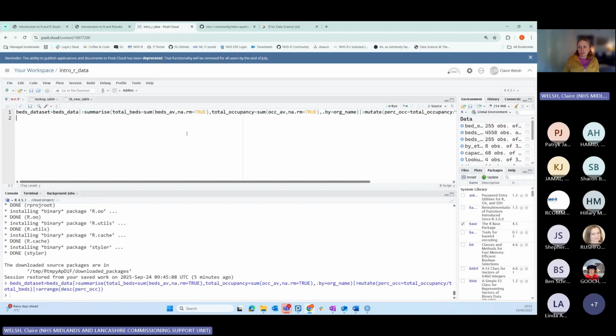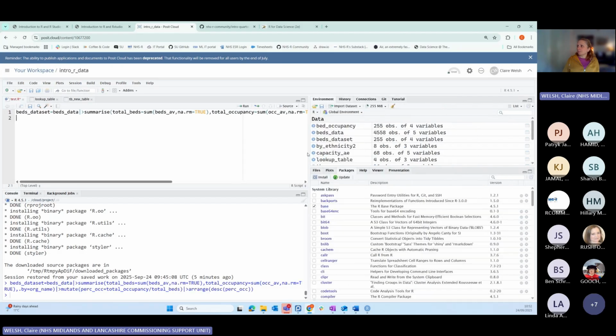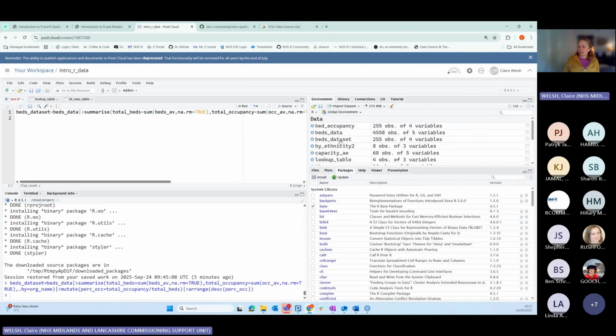Let's run it. So it runs fine, repeats what we've done here, and we have the beds dataset here. So it has worked. It just looks horrible. And somebody reading your code is going to go, what is that? And what is it doing?